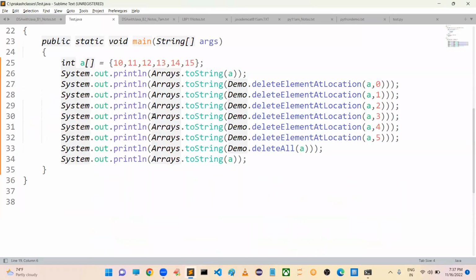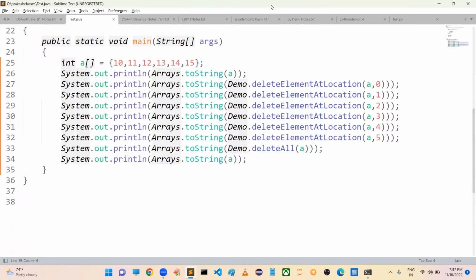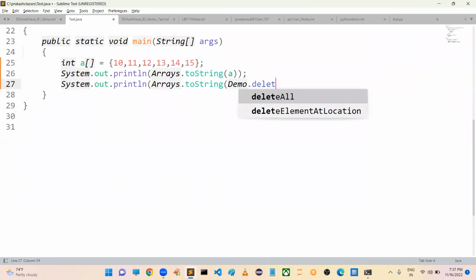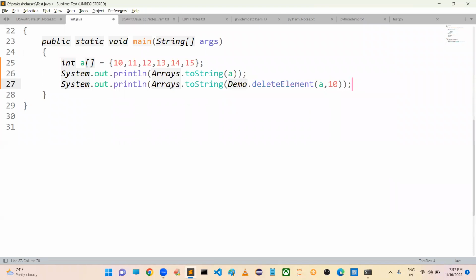Right. So now the next one, what I want to do here is case 3. Sir, what is the third case here? Case 3 is nothing but deleting an element from an array. Sir, I'm not deleting a location-based value. I want to delete an element. I don't want to delete a location value. I want to delete the element. Then what we have to do? So demo dot delete element. That's all. Sir, from this array, I want to delete this 10.